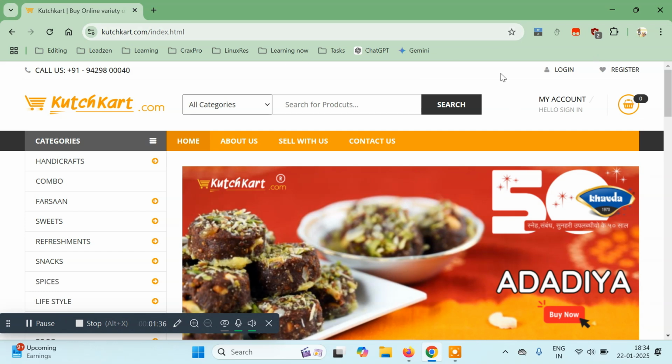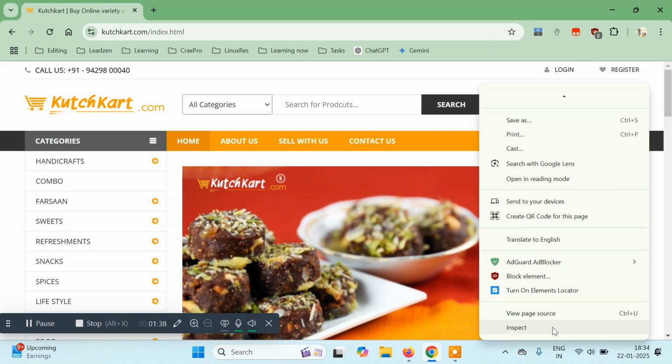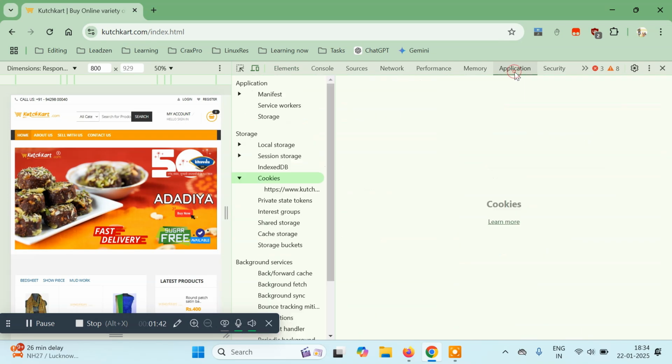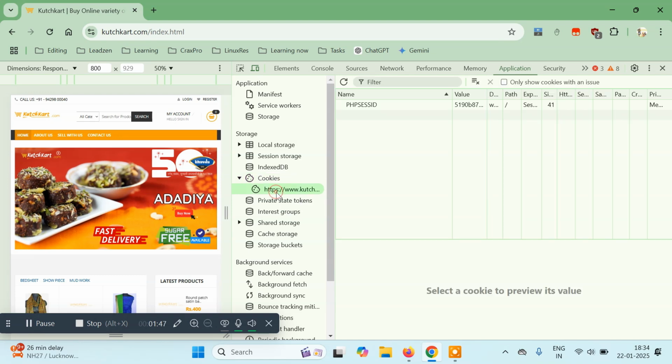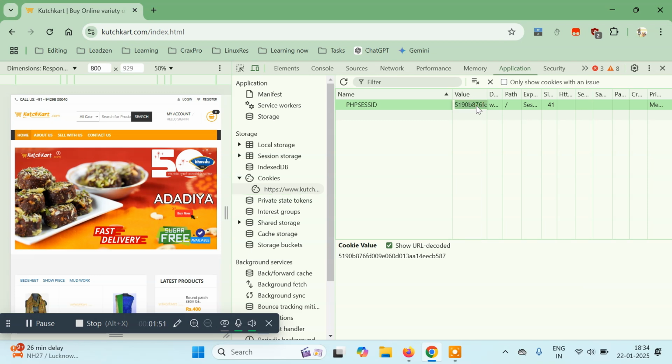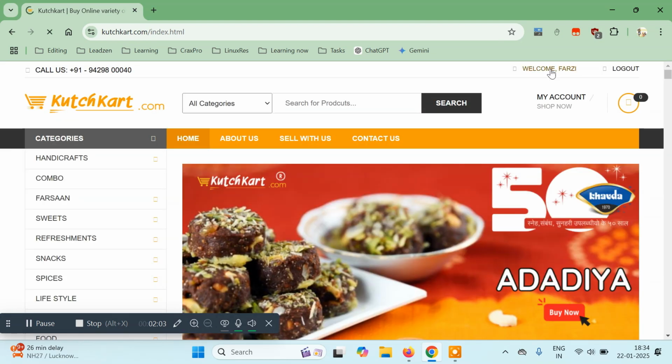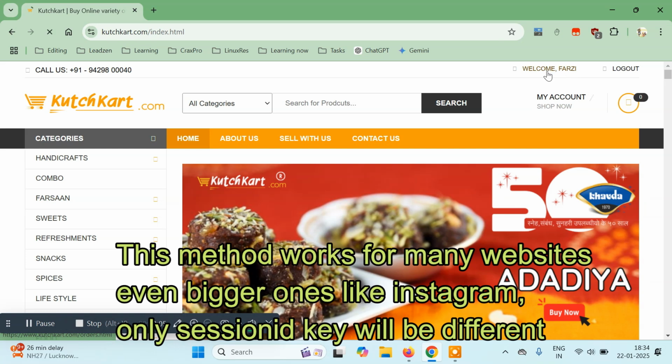Then go to your browser, right click, then go to inspect. Again you have to go to application if you are using Chrome. Here it's a default session ID. So we will remove this and paste the victim's session ID. Now I'll hit enter and refresh the page. Now you'll see I'm logged into my victim's account automatically.